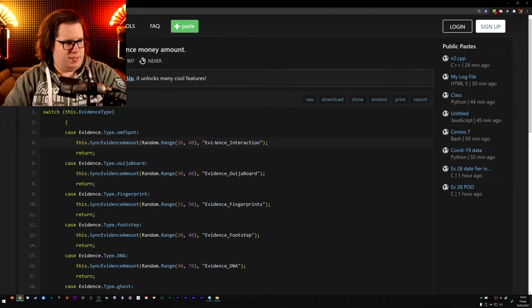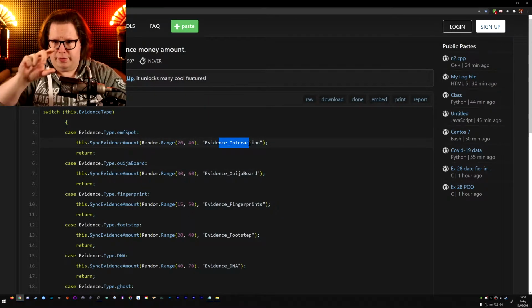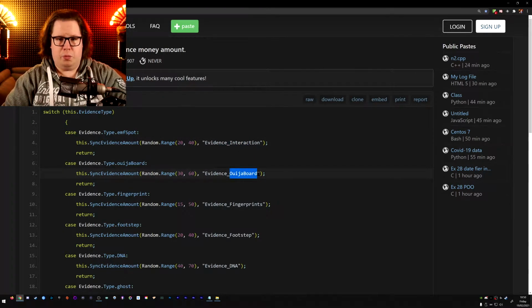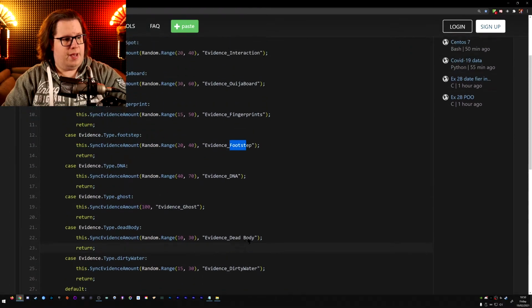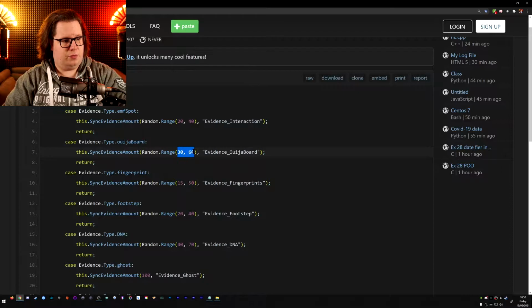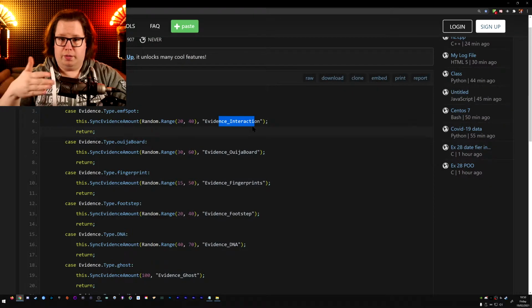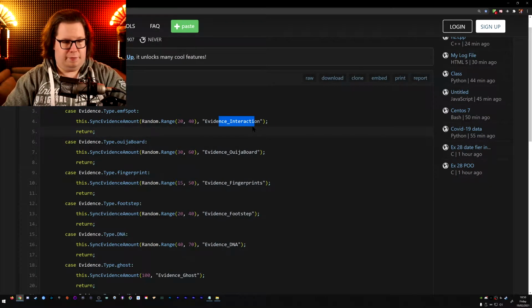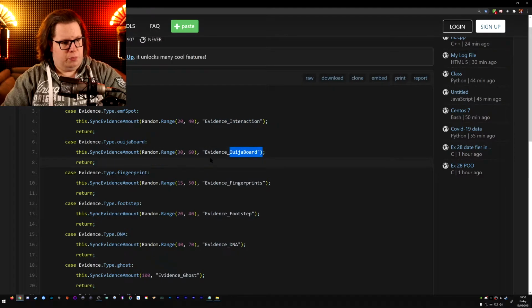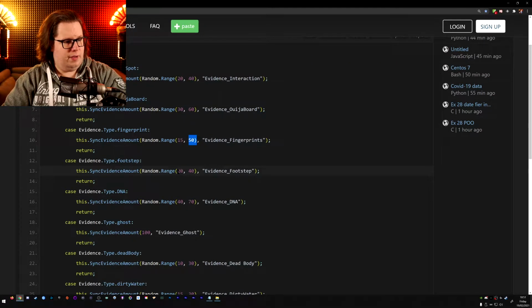So, for example, if you see this, evidence interaction, every interaction photo that you take, the Ouija board, which you can only take once, obviously, the fingerprints and the footsteps and everything else is in here, and you see the amount of points those photos are worth. It's a range, as you can see, from 20 to 40 for interaction photos, no matter which one, like an object being thrown, a door interacted with, a light switch being flickered, all that stuff. The Ouija board has a 30 to 60 range. The fingerprints 15 to 50, 20 to 40 for footsteps, so the same as interactions, right?